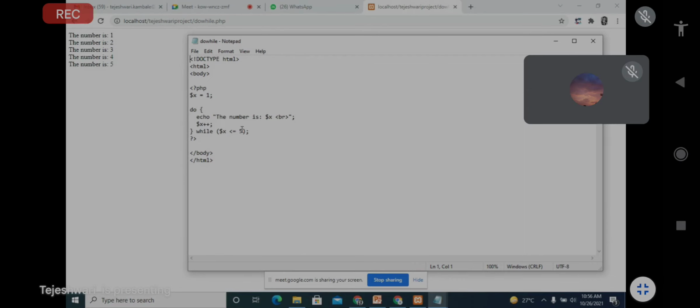Now check in the while loop, 4 less than or equal to 5. Yes. So again the number is 4 will be printed. Then x will be incremented by 1. Again check the condition in the while loop: 5 less than or equal to 5.